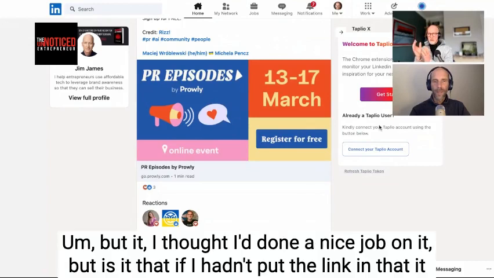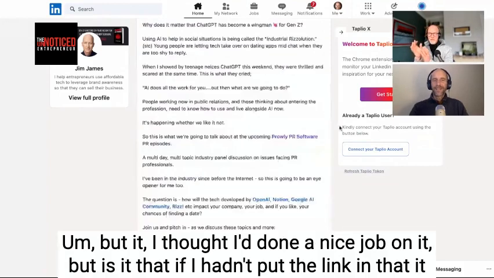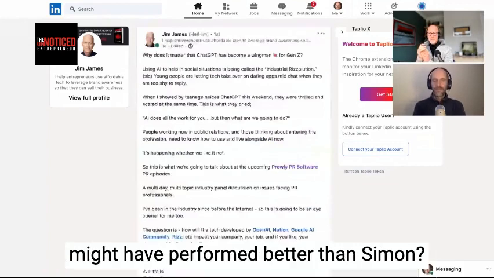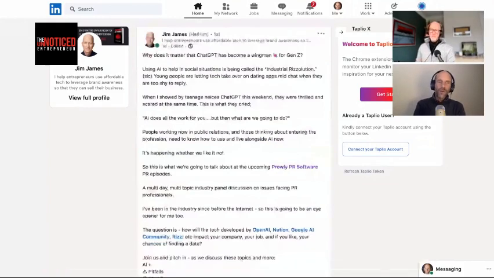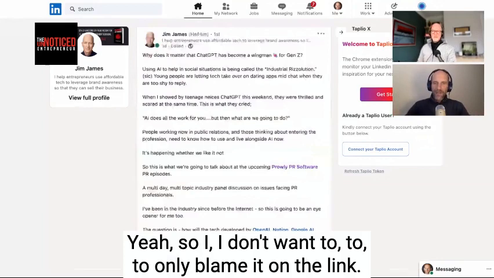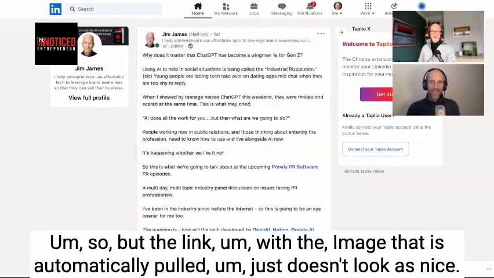So, but I thought I'd done a nice job on it. Is it that if I hadn't put the link in, it might have performed better then, Simon? Yeah, so I don't want to only blame it on the link. There are a couple of things. But the link with the image that is automatically pulled just doesn't look as nice.